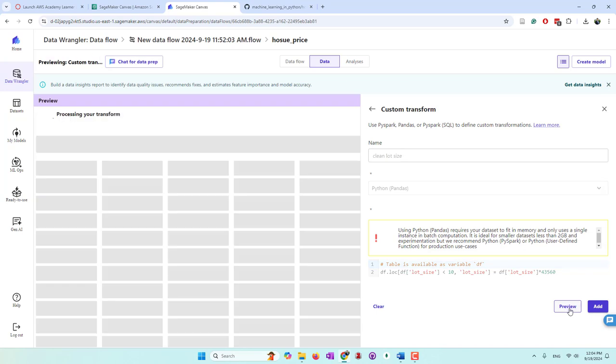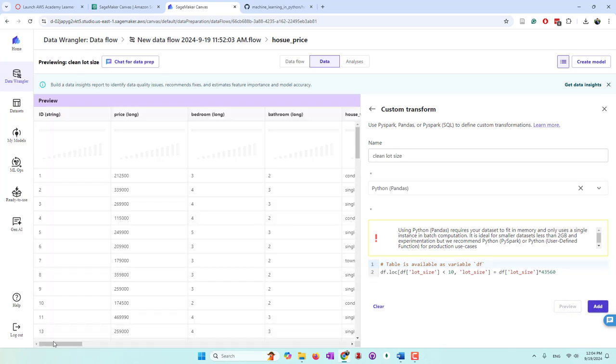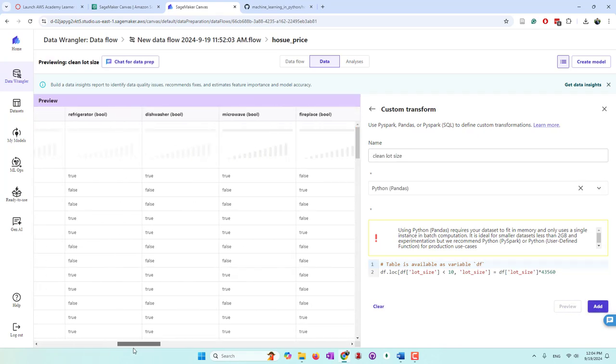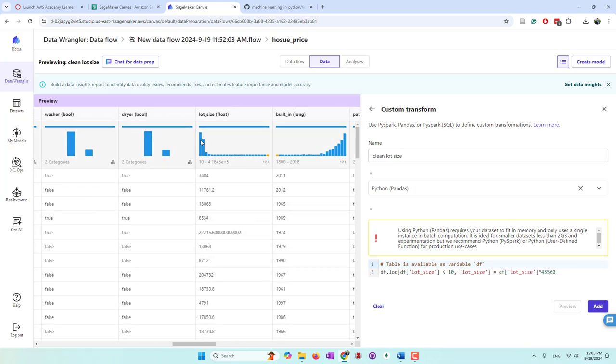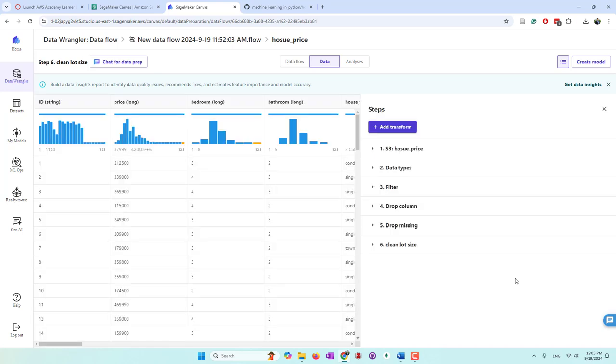So let's preview and check the data set. So that is the lot size. Now it looks like it makes more sense. Let's add this step. Okay, so that's cleaning the lot size. I wish in the future Canvas could have an easier way to clean errors like this, so that we don't need to write Python code.